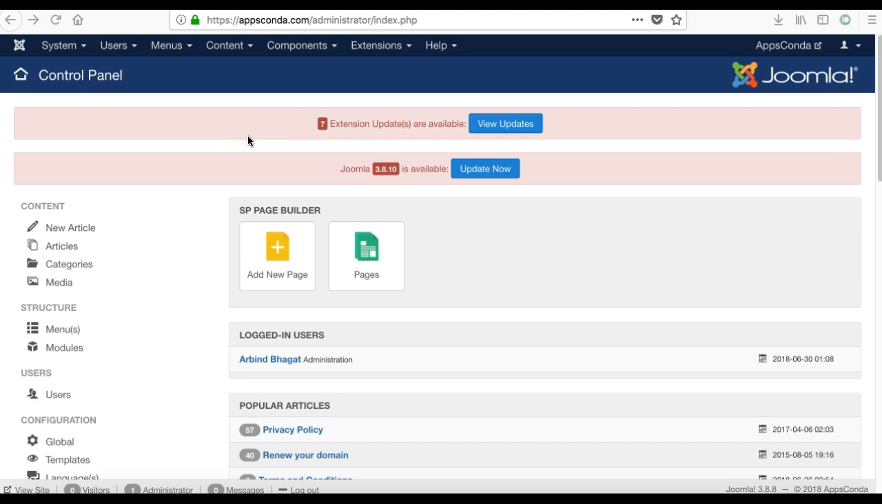Hi, let's go through the app development process using AppsConda, which is a Joomla component as well as a WordPress plugin. Whether you use Joomla or WordPress, the basic process is going to be the same. In this tutorial, we will be using Joomla, so let's go through the process.